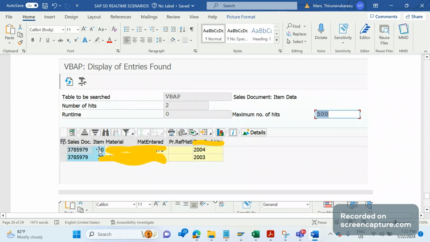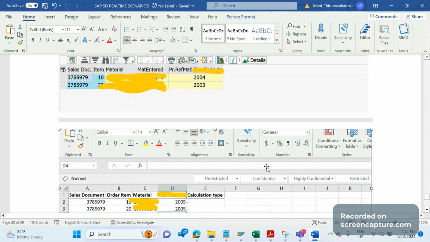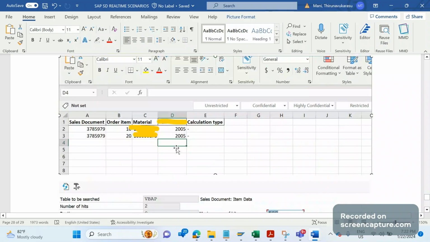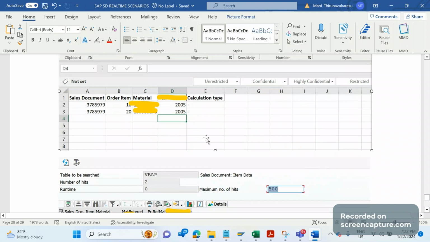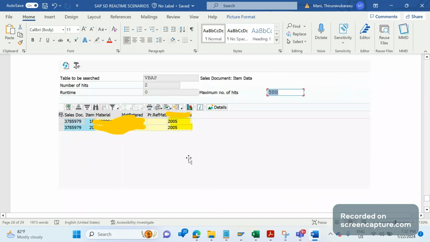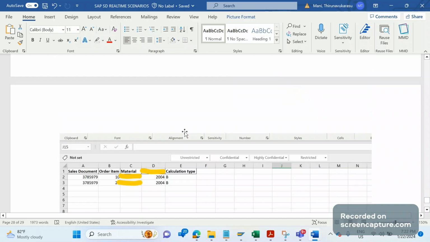First item has the 2004 value, second item has the 2003 value. So now I'm going to update it as 2005 for both items. In this case, I'm updating only the tax induce, not the calculation type. In the first scenario, we updated only the calculation type, not tax induce. In the second case, we are updating the tax induce only, not the calculation type. So we prepare the Excel data and upload it in the report. You see, after running the report, it has been updated at the table level and the screen level of the order.